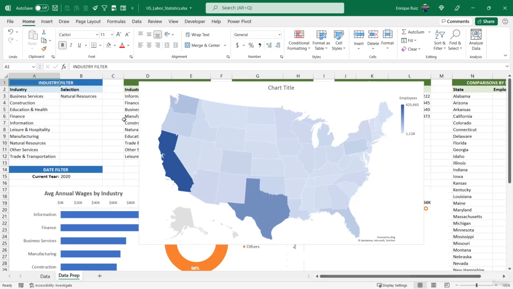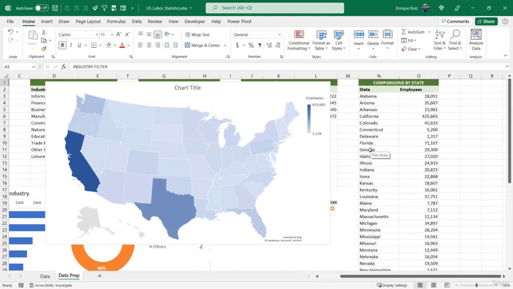So in the last lecture, we created this map visual that shows employees by state for the selected industry and for the current year. But what we realized is that the differences in state populations were skewing the results. So what we can do is simply divide the number of employees for each state by that state's population, which should normalize the results. And then we can just show the employees per capita in the map instead.